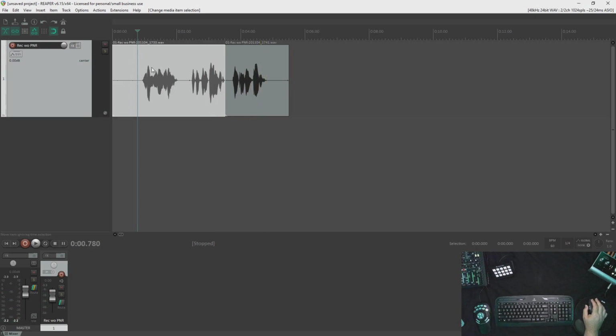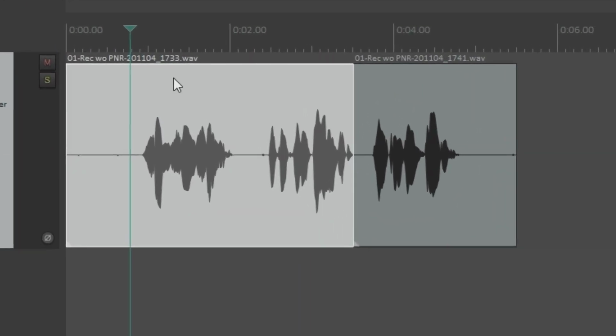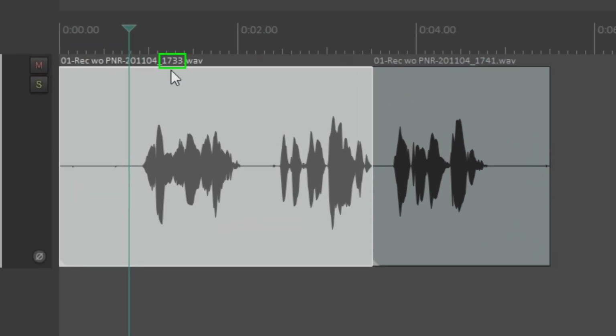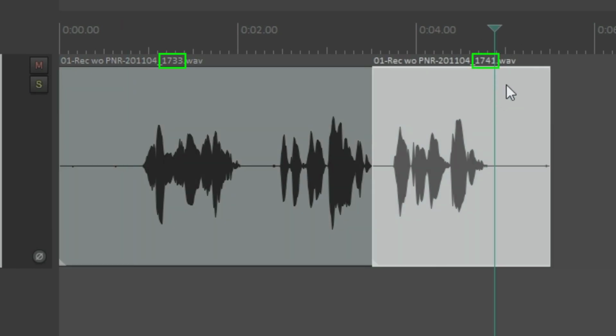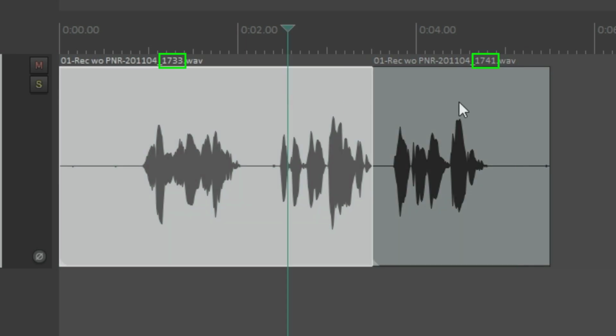Now, notice something else about these media items. Now, two media items. This one has a time marker of 1733, which means 5:33 p.m. This one has a time marker of 1741. So this is later than this one. And it also means, more importantly, that these two media items represent two different WAV files.